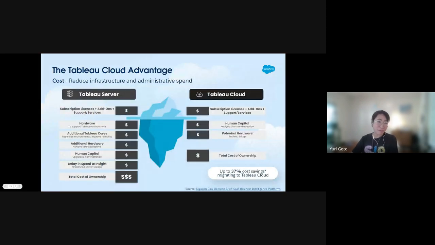Let's talk about money. The difference between Tableau Server and Tableau Cloud is not just where it's being hosted and who is managing the environment, but also the cost. Here's the iceberg illustration. On the surface of the iceberg, between Tableau Server and Tableau Cloud, the license cost fee is actually up to Apple.